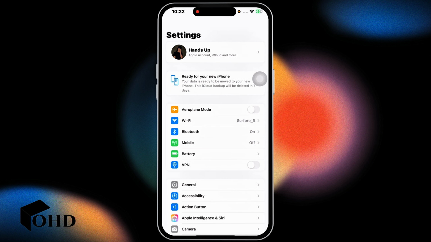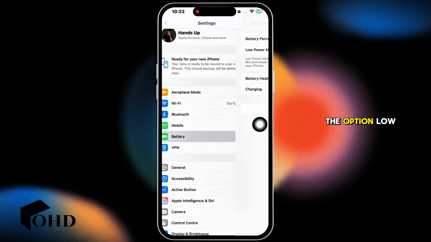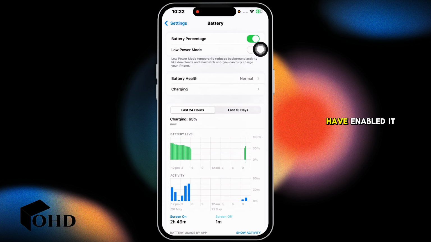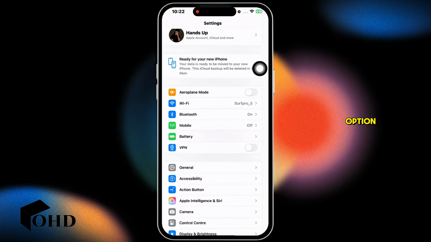Likewise, head back. Now click on the option battery. Make sure you have disabled the option low power mode. In case you have enabled it, disable this option.